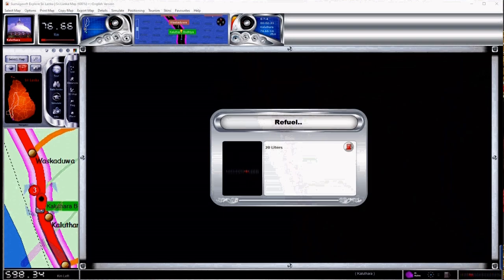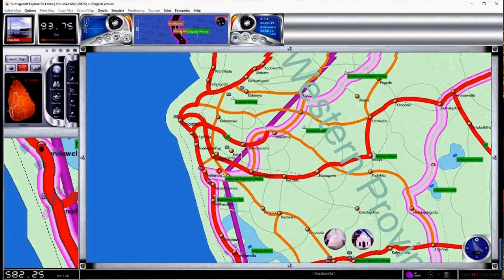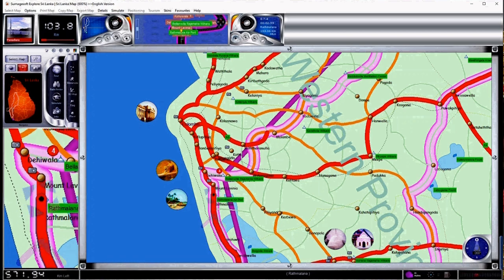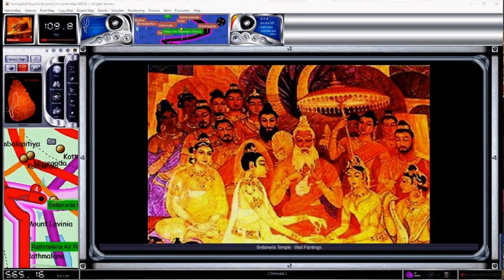We are now at Galle, and this is how Galle looks. To refuel at Kalutara. Our next stop is at Bolin Wheeler Raja Mahawaya.